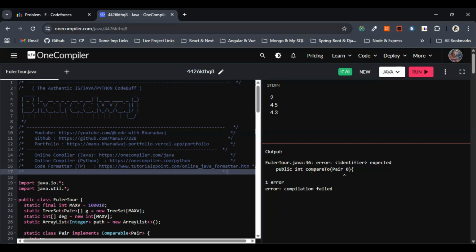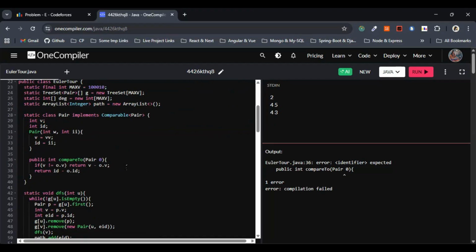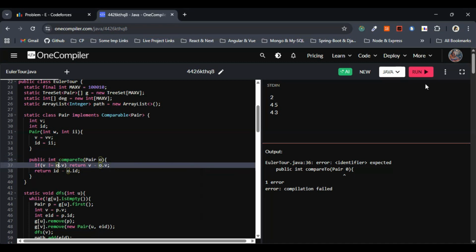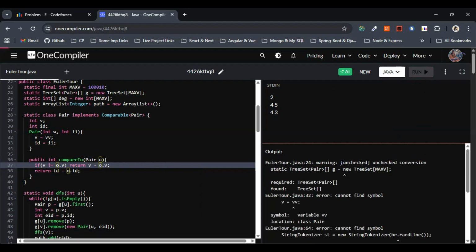Identifier expected. This one has to be pair O, I believe, bro. Pair, line number 36 actually. Yeah, this one has to be O, the parameter O that we have considered here. Let me run this one now.